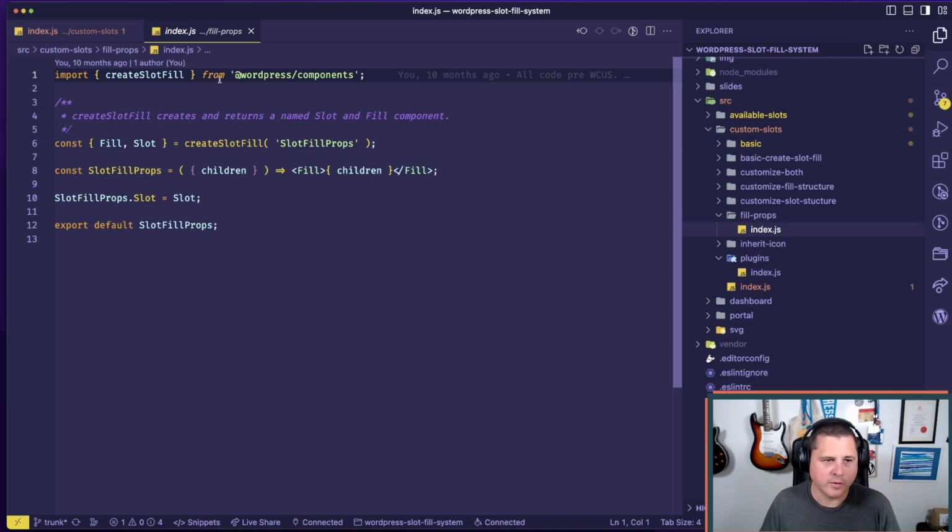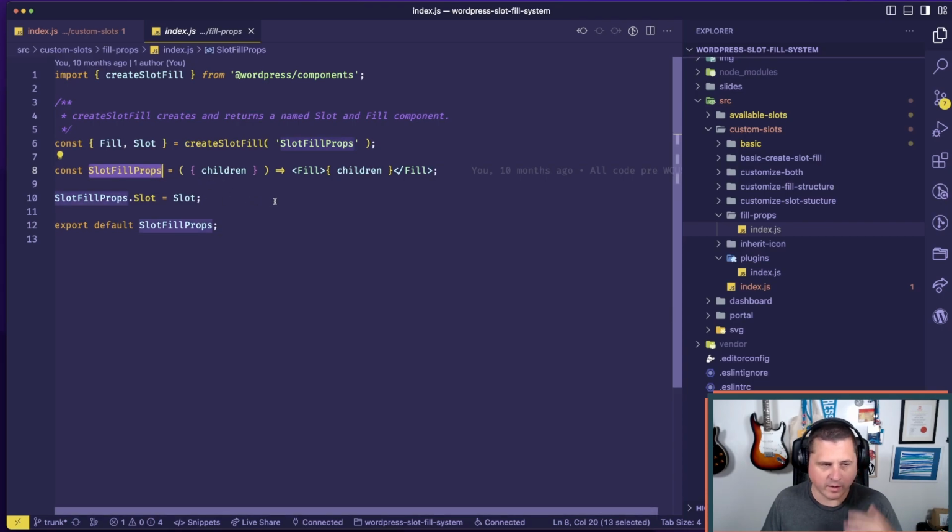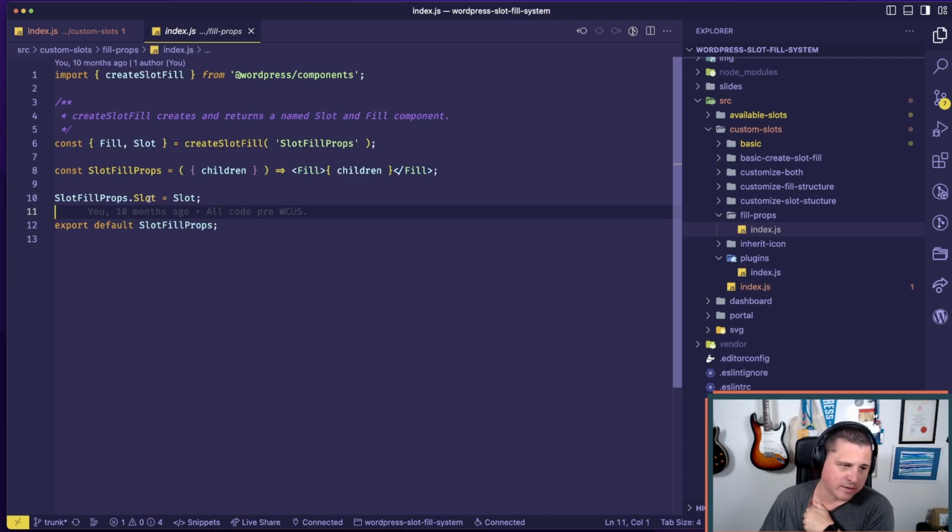We're importing createSlotFill. We're creating a slot fill and destructuring the Fill and the Slot, and then we're defining our slot and our fills here. So it gets its children and renders the children inside the fill. We're assigning the .Slot property to the Slot, and so on and so forth, right?